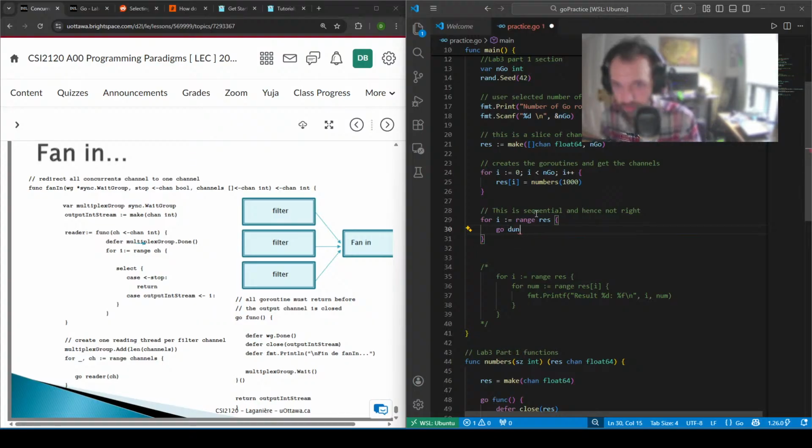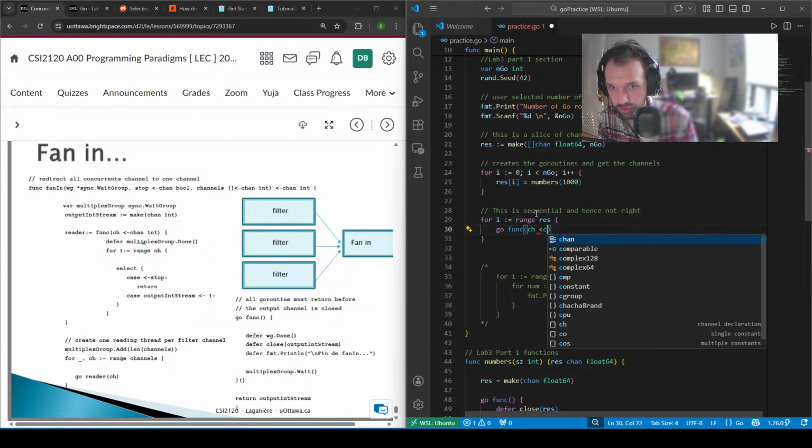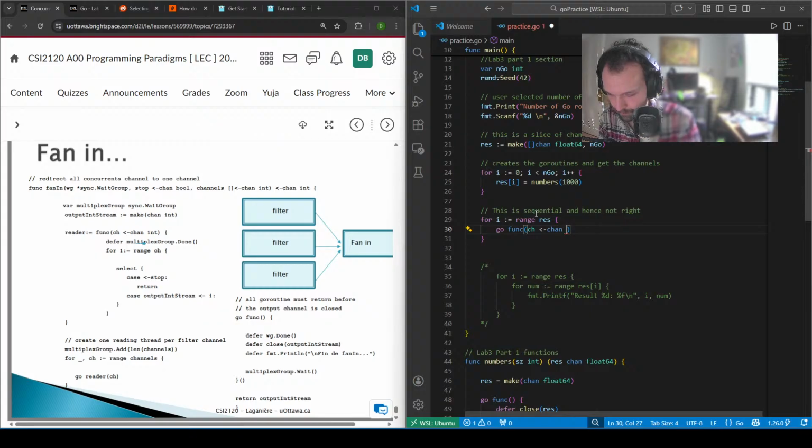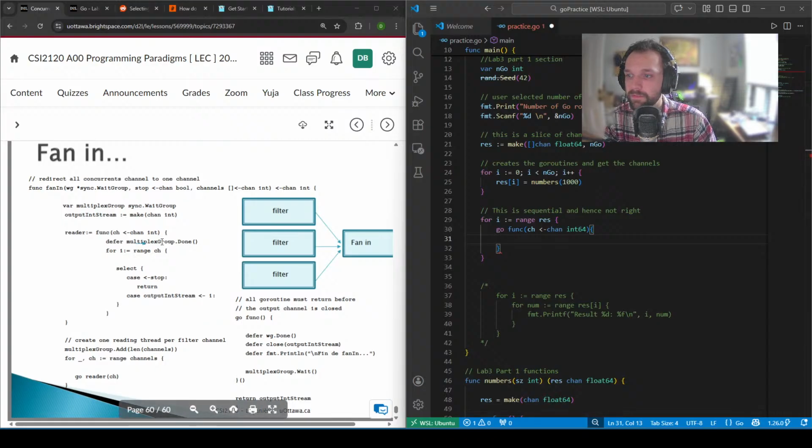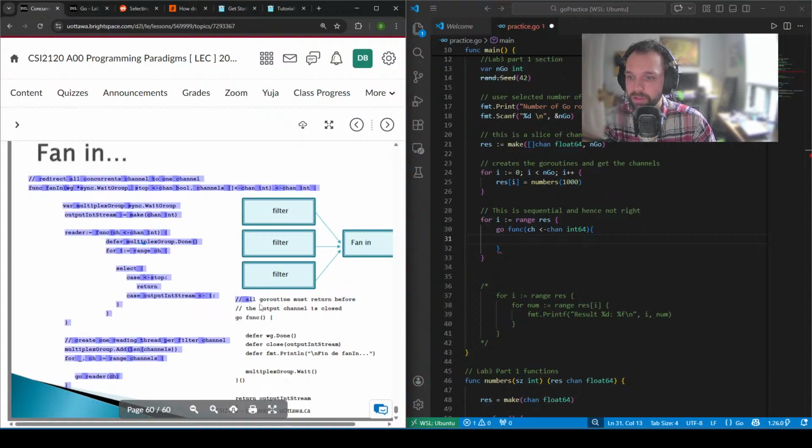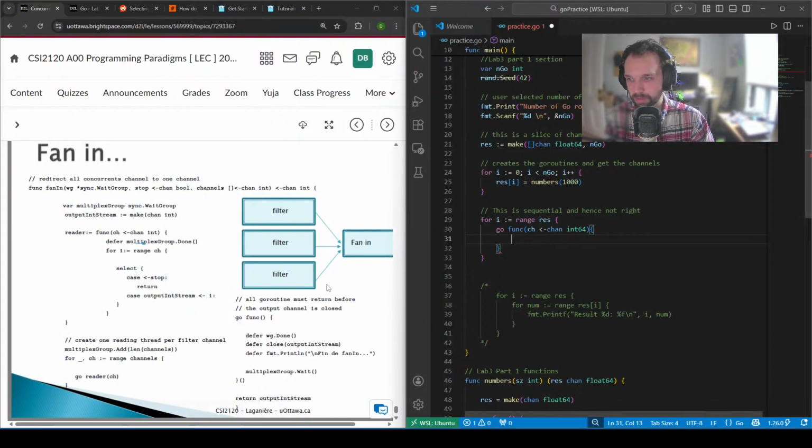Go func yourself. And we want the channel to be read from here. Chan, and it's going to be 64. And 64. So I don't think we need the multiplex group going, because this is to make sure the goroutine must return before the output channel is closed. This is basically just to stop the output channel from being closed at the end of this function, but we shouldn't have to worry about that because we're reading from it in the main function. So I think we should be fine in that regard.